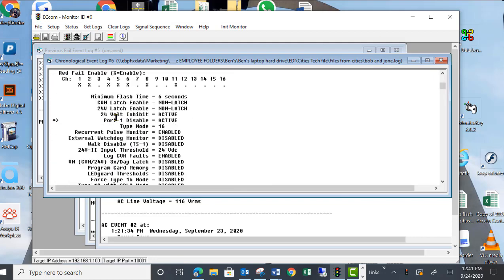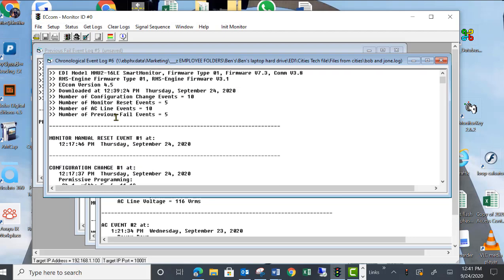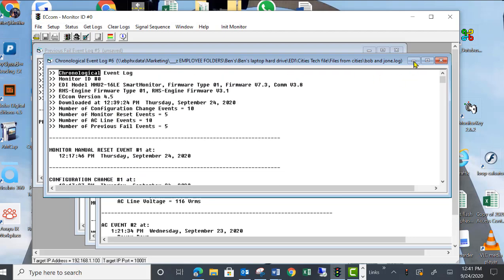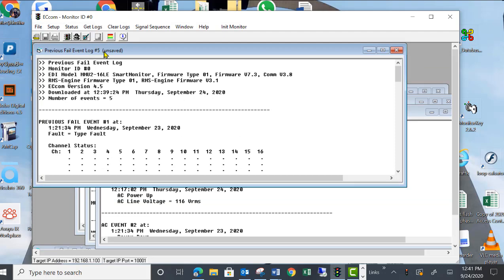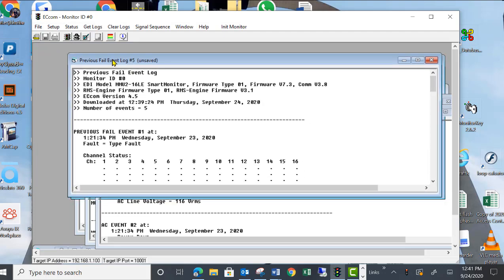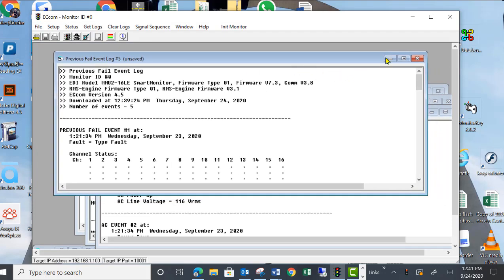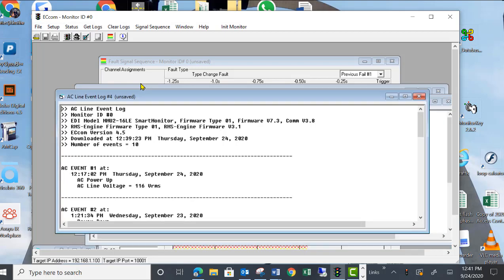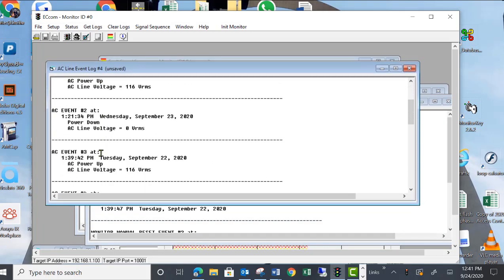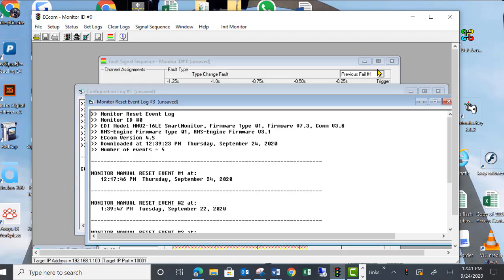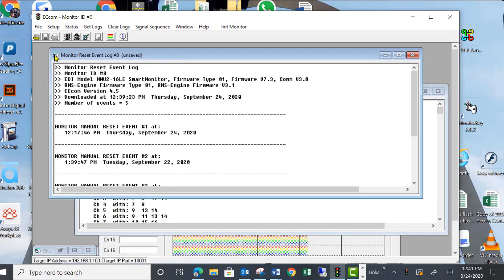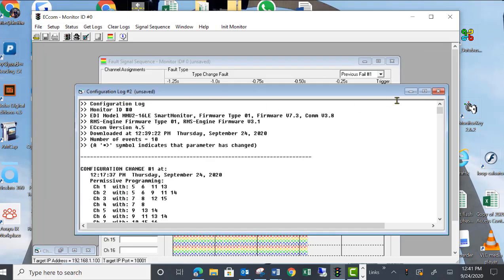So if you only want to collect one log, this is it. The rest of them are actually the individual logs. So this gives you just a log for the previous faults. You have the AC events showing you when the units were turned on and off. And if you notice, the word unsaved is there because I haven't saved it. But to save, it's the same way. You would come up here and go save, or hit here and name it. Here's just for the resets, a record of all the resets. And here's the record of the configuration.